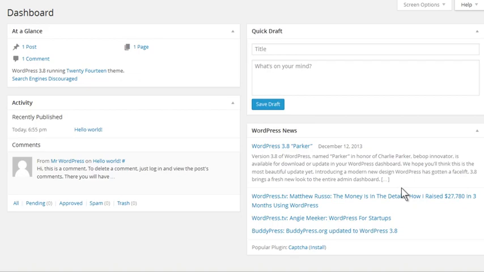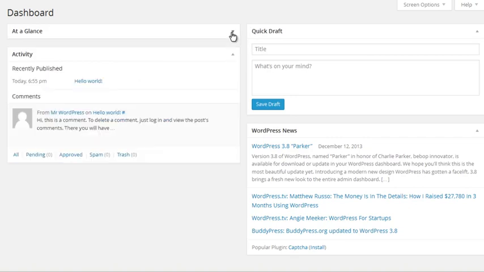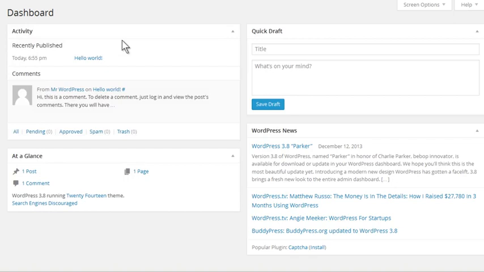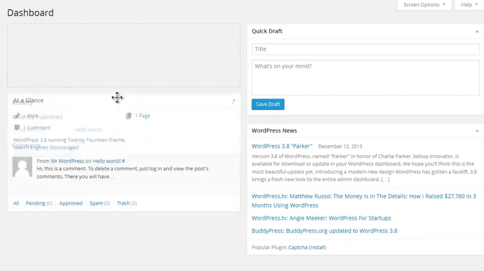Now something you can do with these widgets here on the dashboard is minimize them with the little arrows here, and also drag them around. So if you want activity at the top, you can do that. These boxes are called meta boxes, and you can do these things with any meta box within WordPress. So keep an eye out for the little arrows so that you know that you can minimize them, and know that you can drag them around.